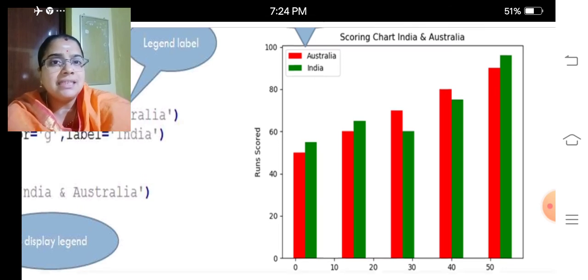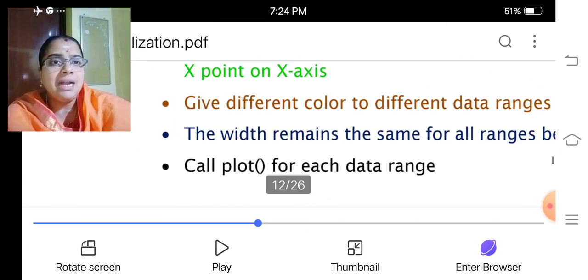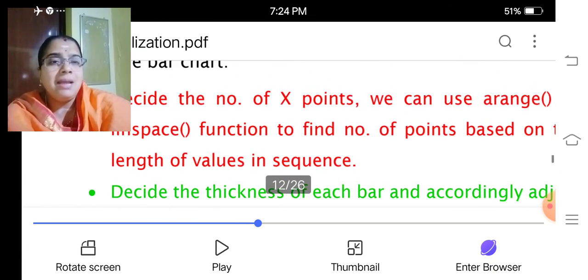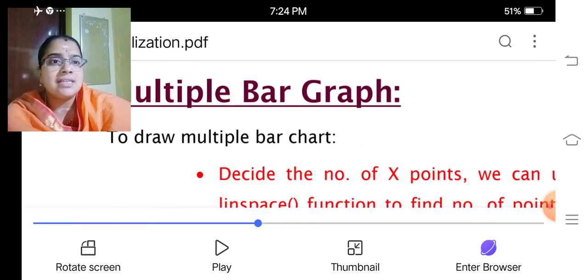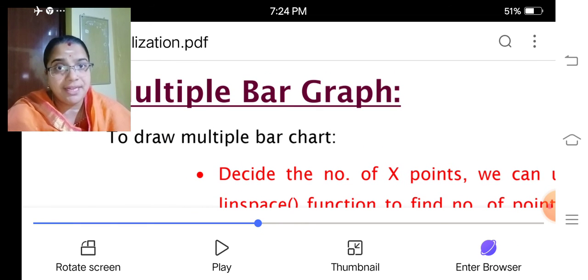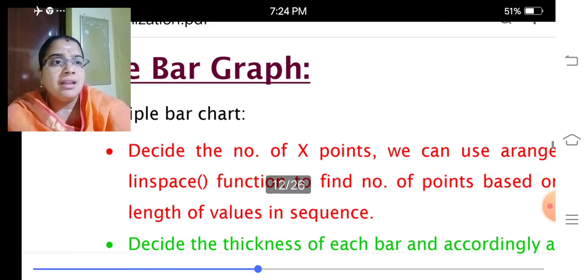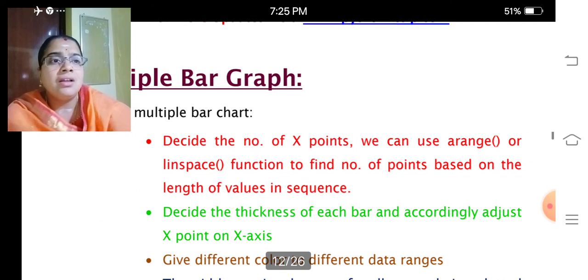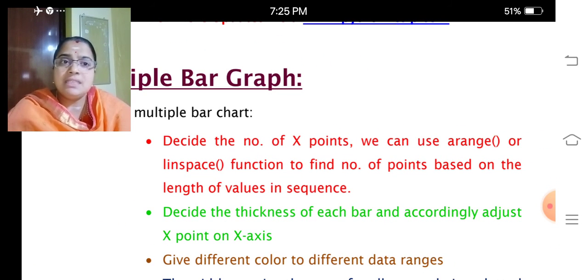As we discussed how to draw the multiple bar graph, now I am repeating the same points. Decide the number of x points. We can use the arange or linspace function to find the number of points based on the length of values in a sequence. Then decide the thickness, that is the width of each bar, and accordingly adjust the x points. Then give different colors to different data ranges.